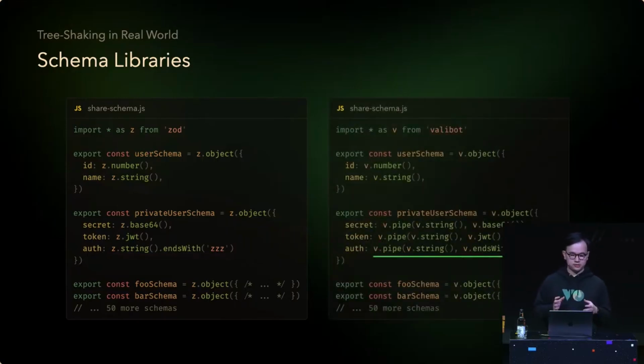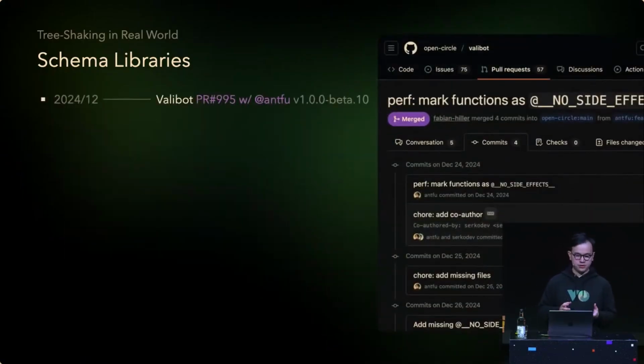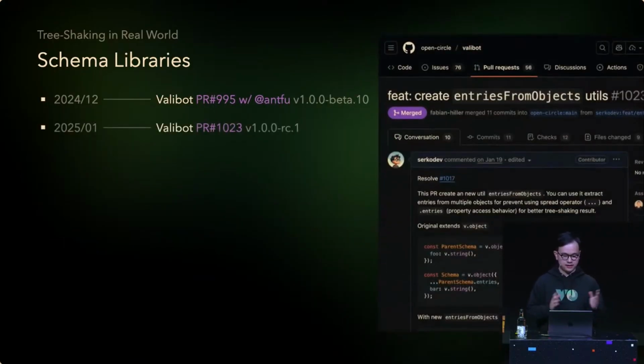Around that time, I started to work on one of Anthony Fu's projects, and it was using Valibot, which is a Zod alternative. Valibot also wasn't optimized for tree shaking at that time, but after we reviewed the code base, it seemed its API design could be optimized. So we shipped a PR together to Valibot to optimize the tree shaking. I also sent another PR to further improve the tree shaking after that.